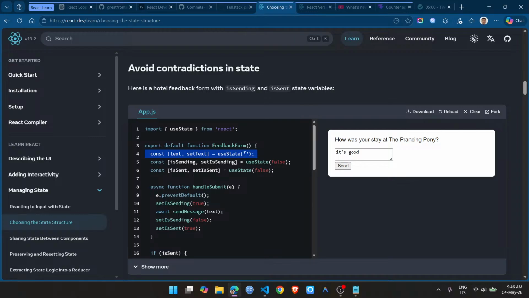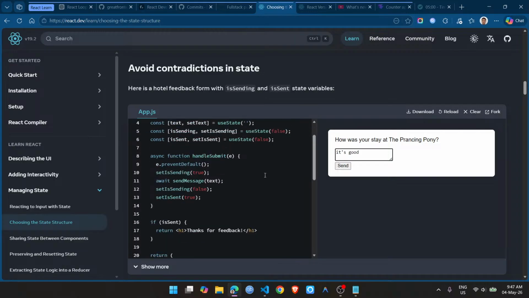Okay, let's see. If I say right here, that means I have some text that I have to first clear, then I will write "it's good". So before that happens, I will remove this and write here "it's good". Now I have an async function handleSubmit with e.preventDefault, which will prevent the page reload.